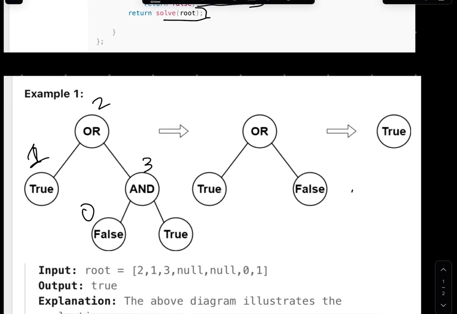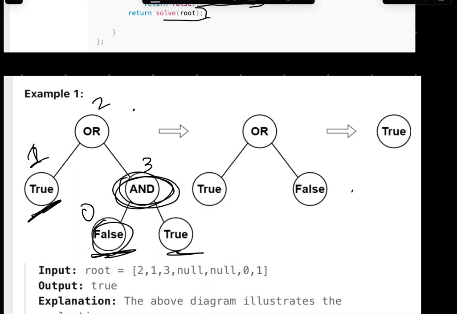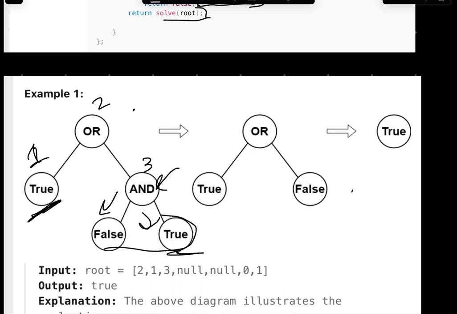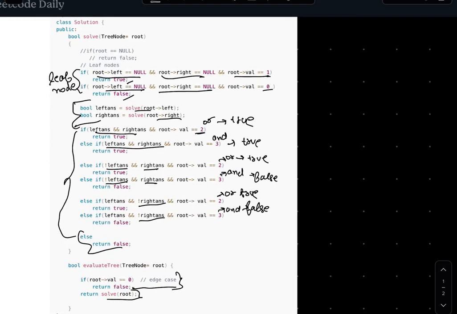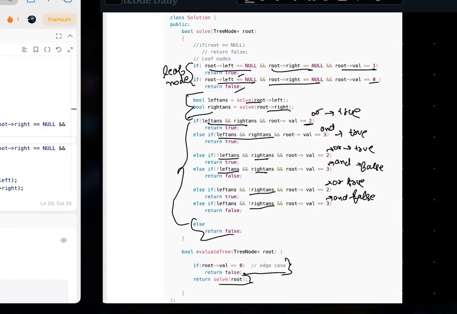Apart from the edge case, we check whether it's a leaf node. If it is a leaf node, we return its value. Else, if it's an operator like AND, we are at this position, so we traverse left, traverse right, check the value based on AND or OR, and return it. So this was the question and this was the code. Let's run it in LeetCode.